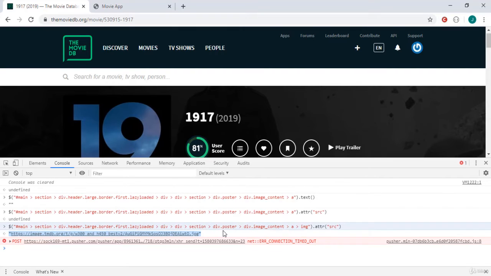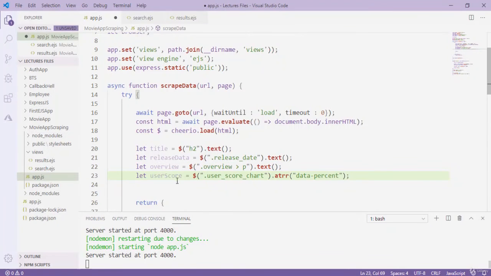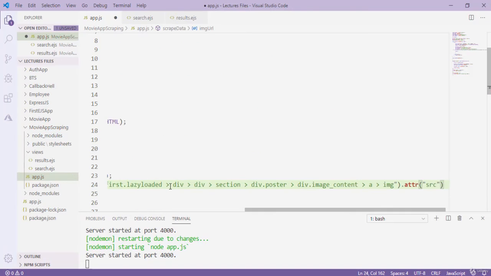Okay, now I simply copy this from here, which is our image query, Control C, and I go back to my Visual Studio Code, and here I type let imgURL equals this, like that.